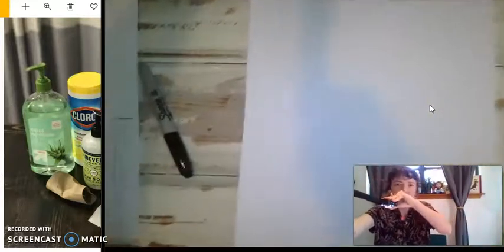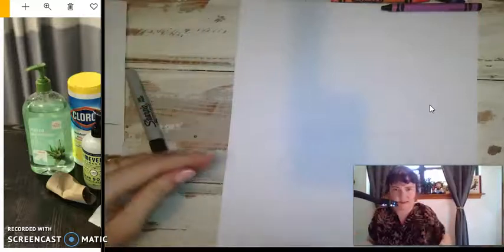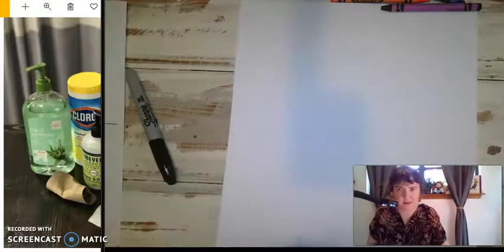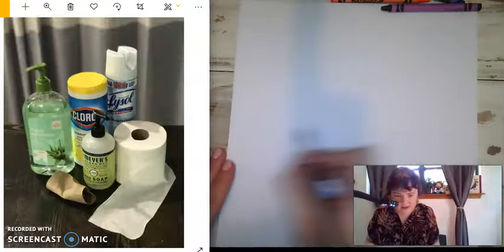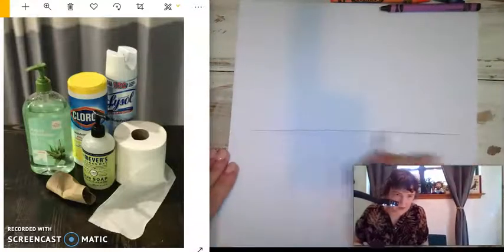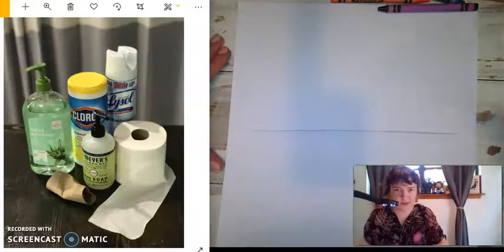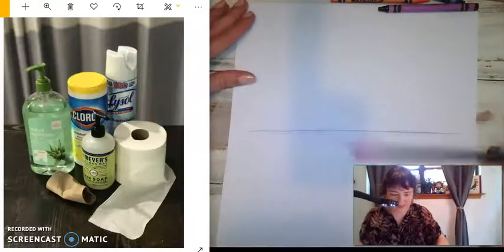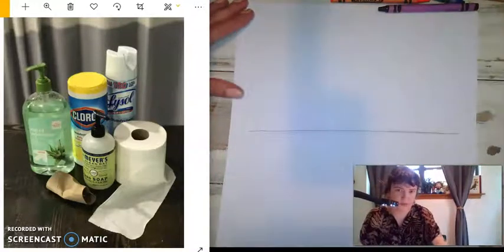I'm just going to bend it so you can see my lines. Okay, let me get this back. I'm going to draw them dark, but you guys draw them light. So there's the table. This will be the table. This will be the curtain in the background.